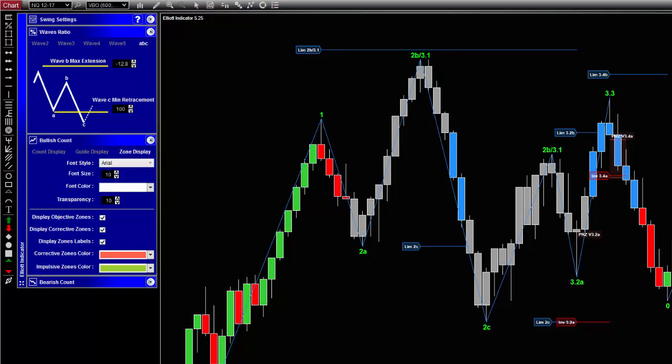Remember that the default values are set to standard values that are good enough to work with and you are not obliged to change them. But in case you are curious, here are the explanations. There are two levels to configure here that will have consequences on the count. The settings will be applied to the ABC retracement of wave 2 and wave 4 simultaneously.